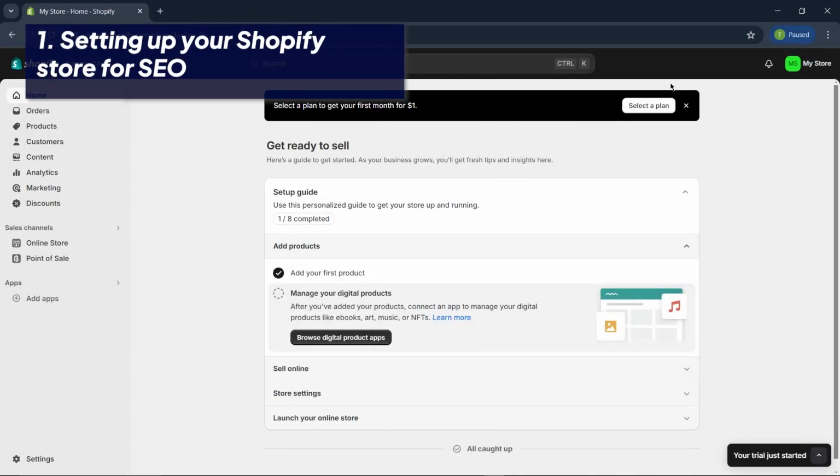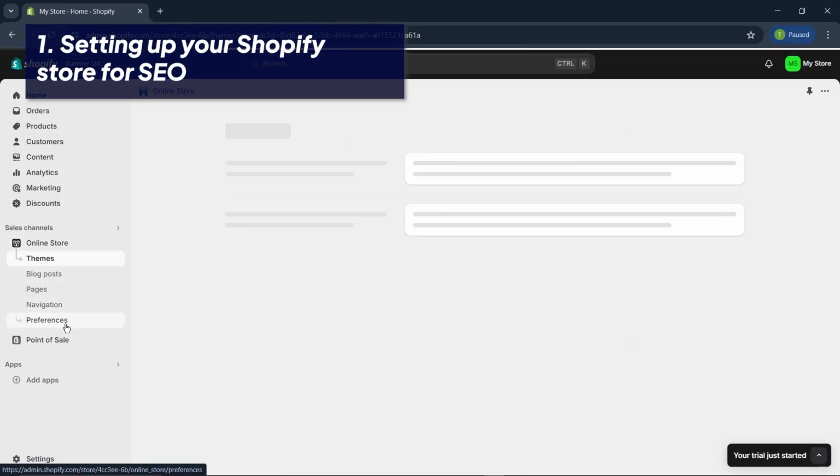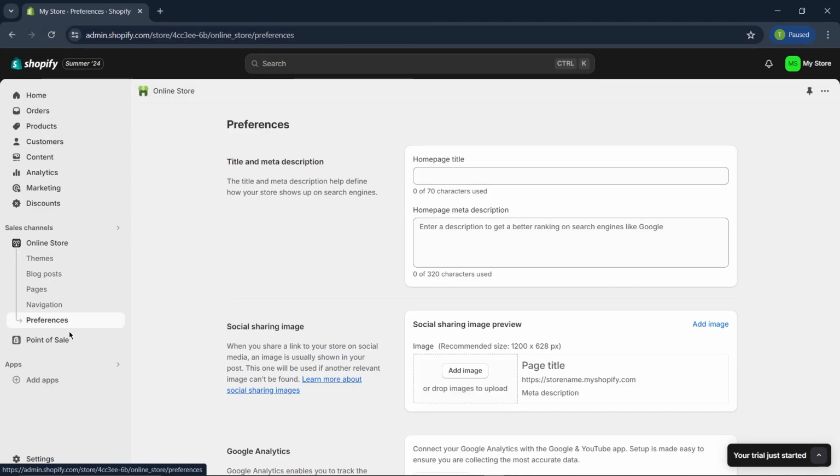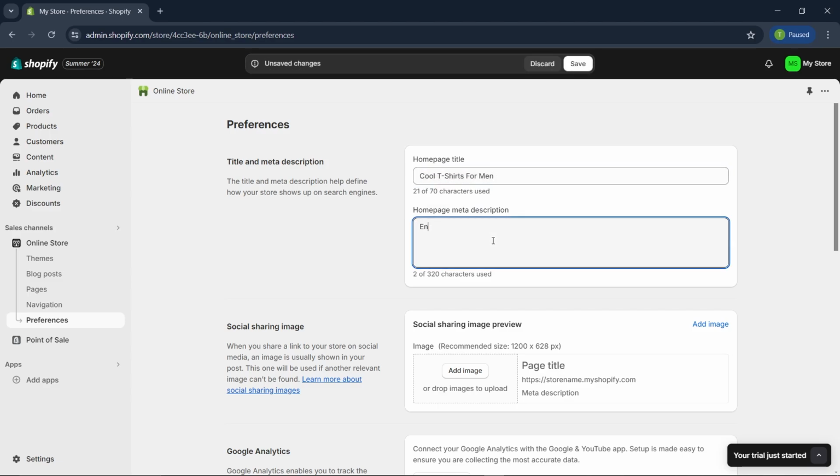Let's ensure your Shopify store is set up correctly for SEO. Go to your Shopify admin panel, click on Online Store, then Preferences. Here, you can set your title and meta description for your homepage. Make sure to include your primary keywords naturally.